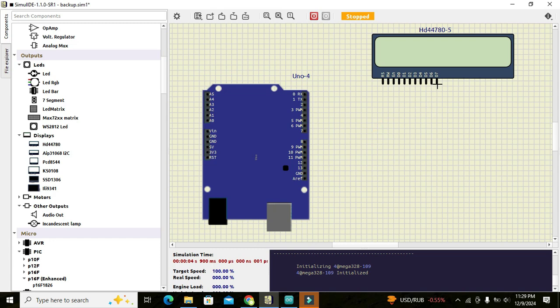Now we will connect our D7 pin with the D2 pin of the Arduino Uno, D6 pin with D3 of the Arduino Uno, D5 pin with the D4 pin, and D4 pin with the D5 pin of the Arduino Uno. We will just use it in 4-bit mode. Leave D0, D1, D2 and D3 as they are.